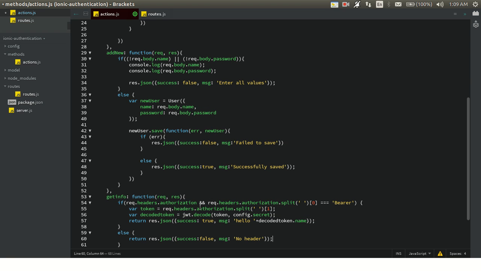If there are headers present, I'll take the authorization component of that header and split it into two based on the blank space. The first part will have bearer, and the part after the blank space will have the actual token. So I'll take the token, decode it using my secret. Only if the token is valid, it can be decoded, right? So after that, I'll just pass the success message if it's decoded. So let's see what this does, so that you'll get a better idea.